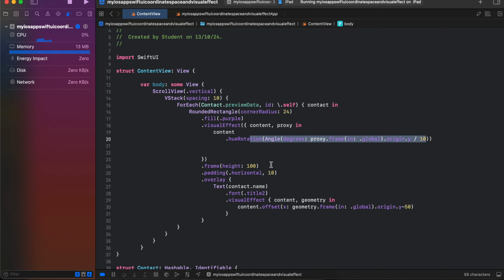Then I have created a frame, a padding and overlay, and on that I have this particular text. I have again assigned our name, font of title, and here is our visual effect as well. And then all I do is content.offset x geometry.frame global.origin.y -50. So yeah, that's it.